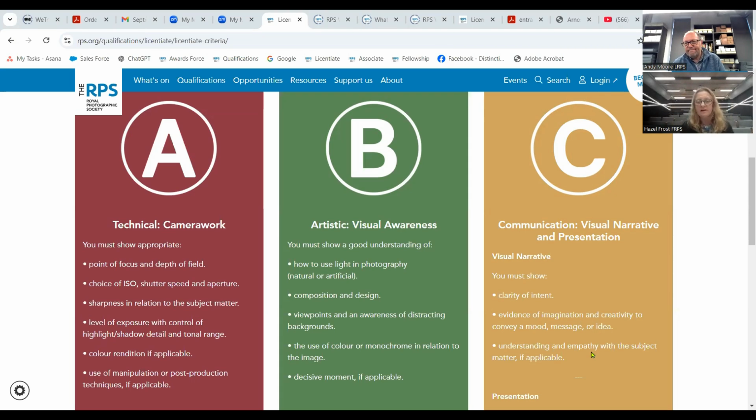Visual narrative is very much about the making of a picture rather than the taking of a picture. We've covered in the previous videos the technical work, the camera work that sets up your image. We've talked about the visual awareness and how viewpoints, composition, backgrounds and decisive moments can add to your image. Visual narrative is that further element, your storytelling and what your intent is. You're not just taking a subject. It might be technically correct, but what we're looking for is that extra bit of you as a photographer speaking to us.